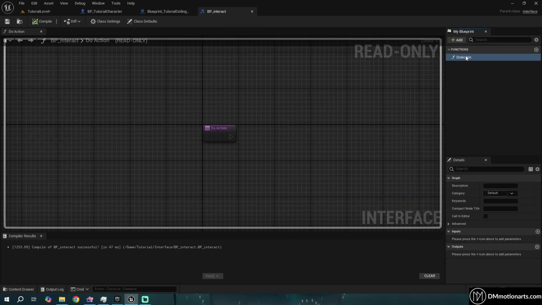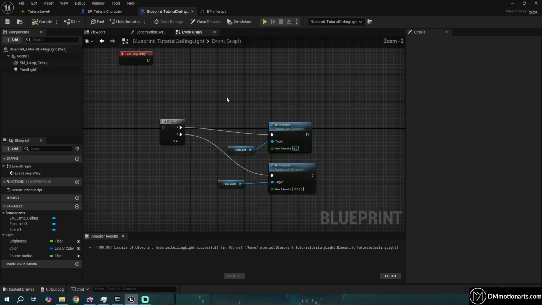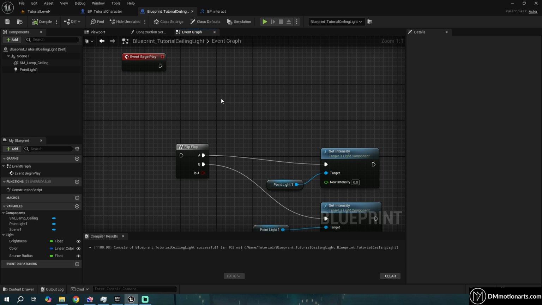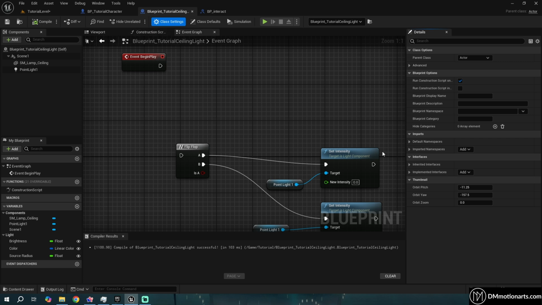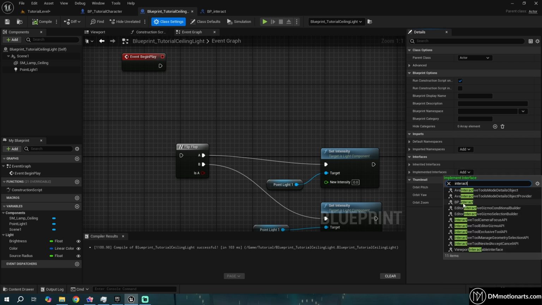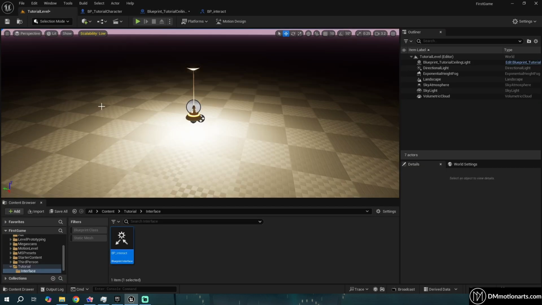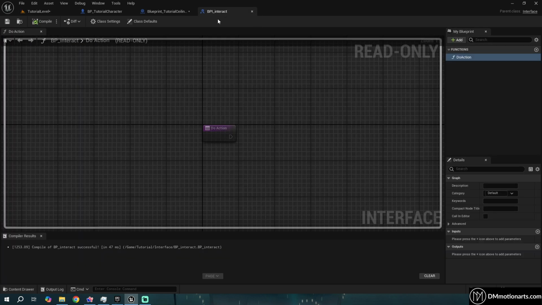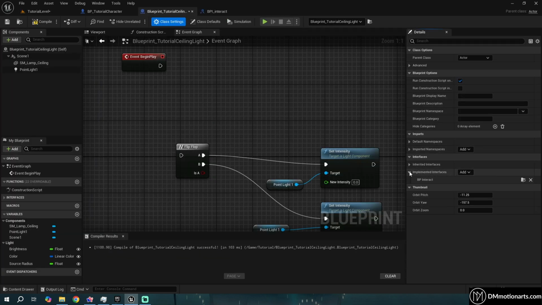So now this do action, where do we want the message to be received? We want it to be received in our ceiling light, the one where the interaction should happen. So let's click class settings, go in here and search for BPI underscore. You see it is saying BP interact. It's usually good practice to type BPI interact because it's an interface, right? BPI interact like this. Let's compile, and you can see it updated BPI interact.